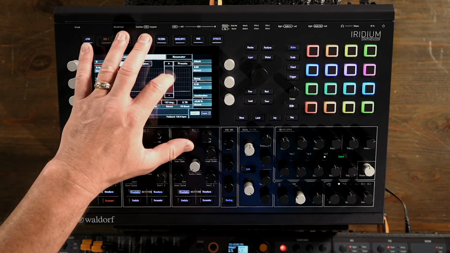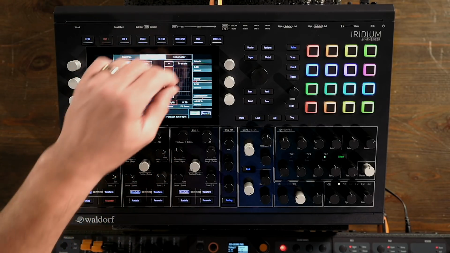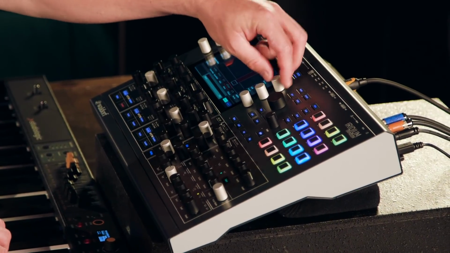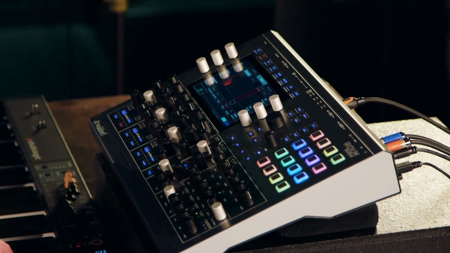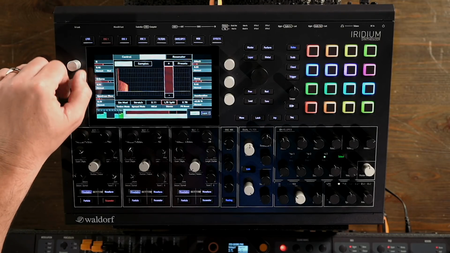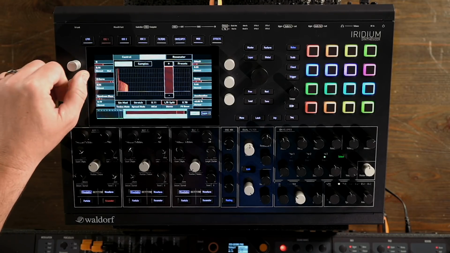And again, I can choose the amount of stereo on that. I have control over attack and decay of how those harmonics are played. And then a Q curve as well.